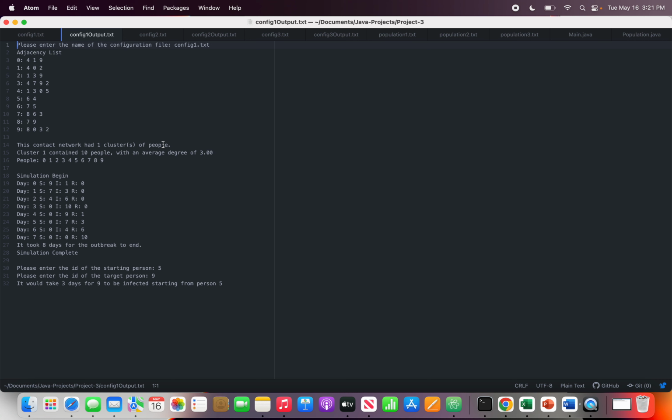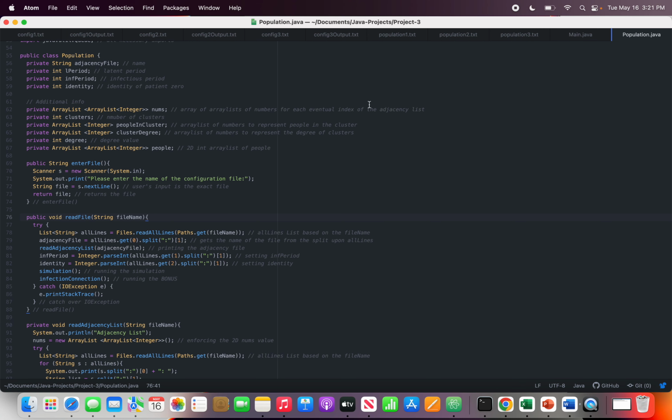And then a bonus thing I included was entering how long it takes for one person to be infected by the infected person if they're in the same cluster. So I'll show you my big code.